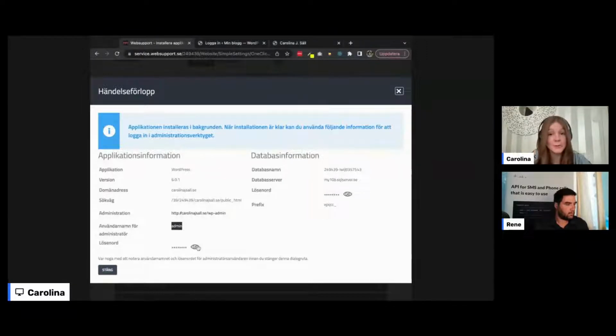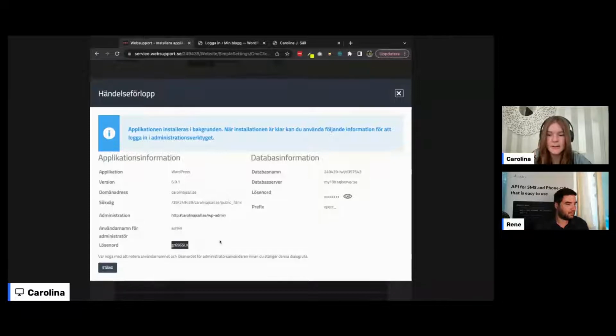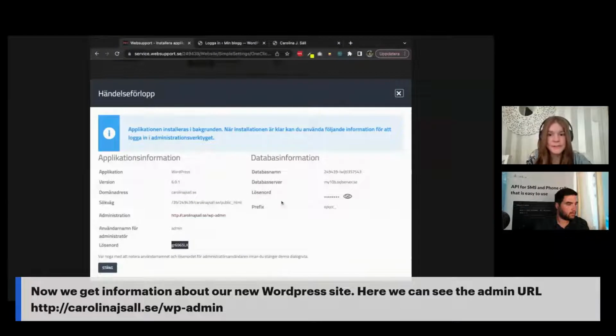And now I'm going to show you all my passwords. So I'm going to replace that later. You have to save this information in order to get into your own WordPress site.